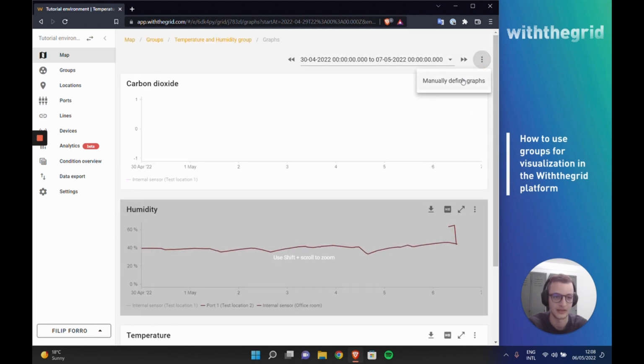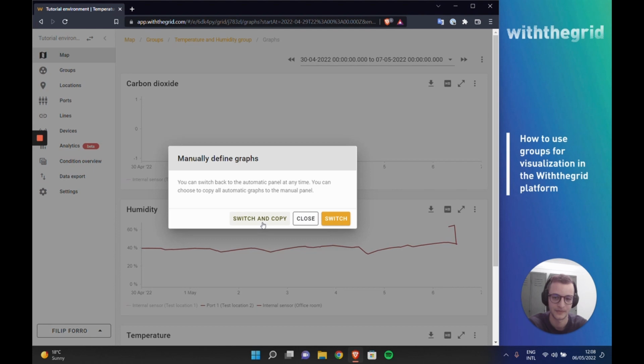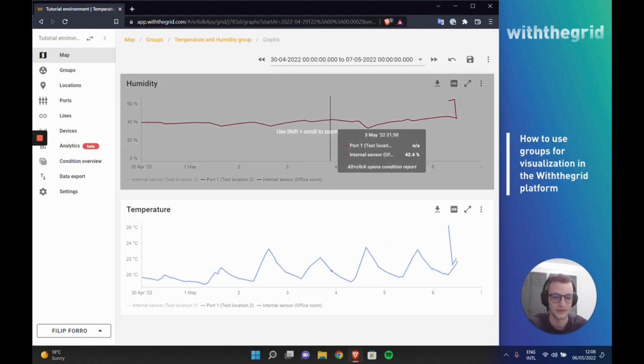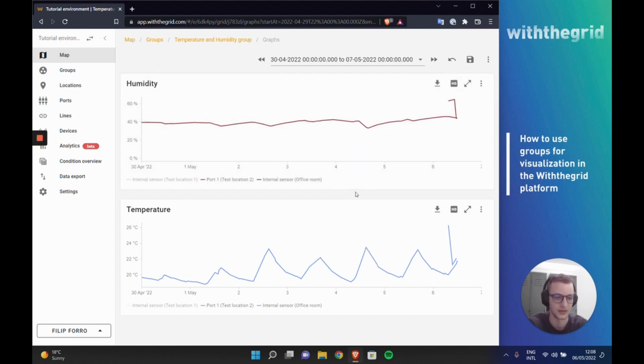So we can customize this overview. So we can manually define our groups, our graphs. Right now they were automatically created. So we can just delete the carbon dioxide figure, and we end up with only humidity and temperature. We could keep this location here, and we would see the line and the measurements when this location starts reporting. But let's say we are not interested in measurements from this location, even though it's in a group.